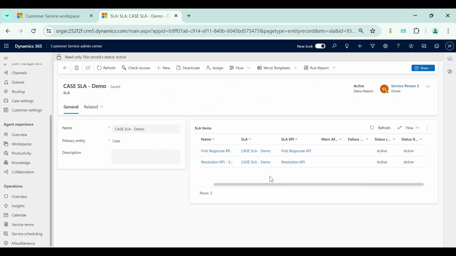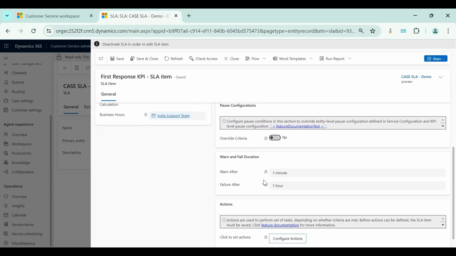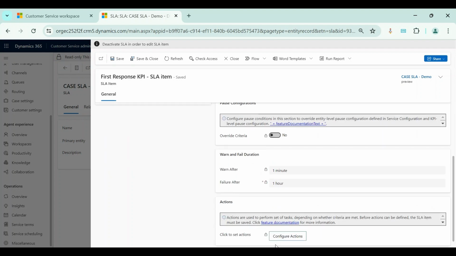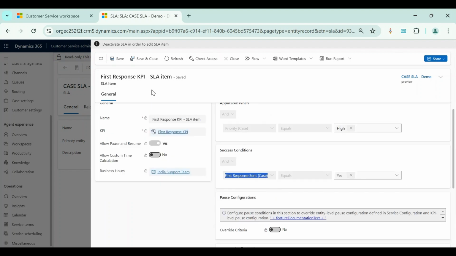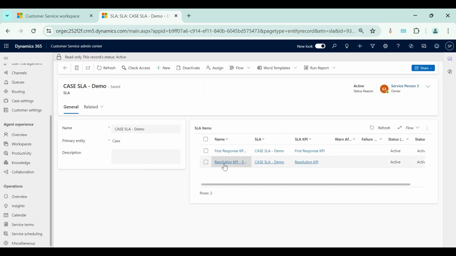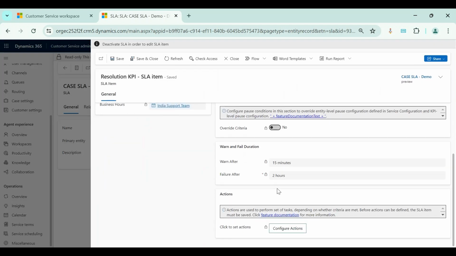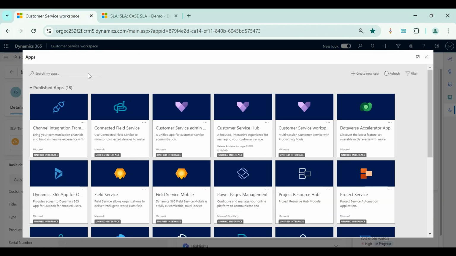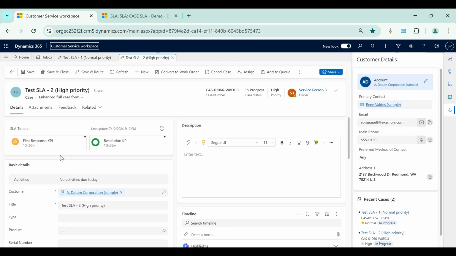For first response, failure after 1 hour, and for resolution, failure after 2 hours. But here within the case, it is showing some higher hours, right?